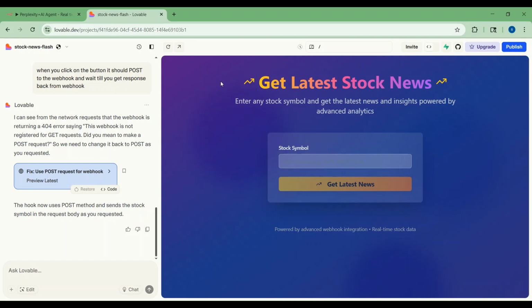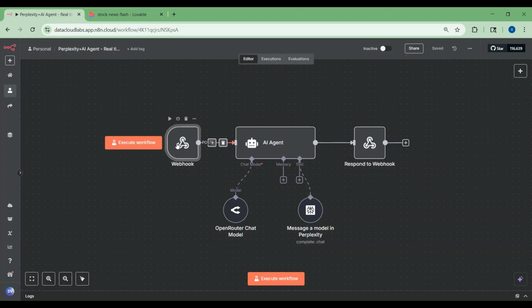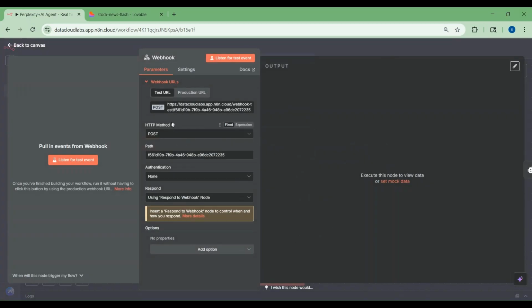So here I asked to build a header and a text box with a single button, that is get latest news. When I click the button, the request will be passed to the n8n workflow. As you can see here, I'm using the webhook. When you use the webhook node, it will generate a URL. This URL is used to integrate the n8n workflow to the web interface.